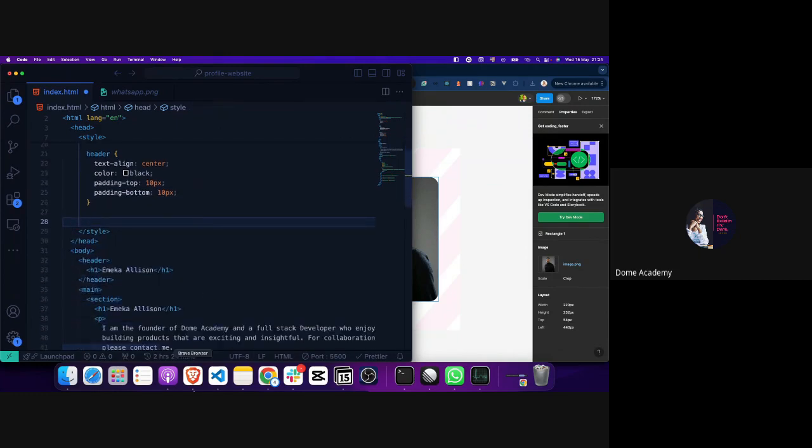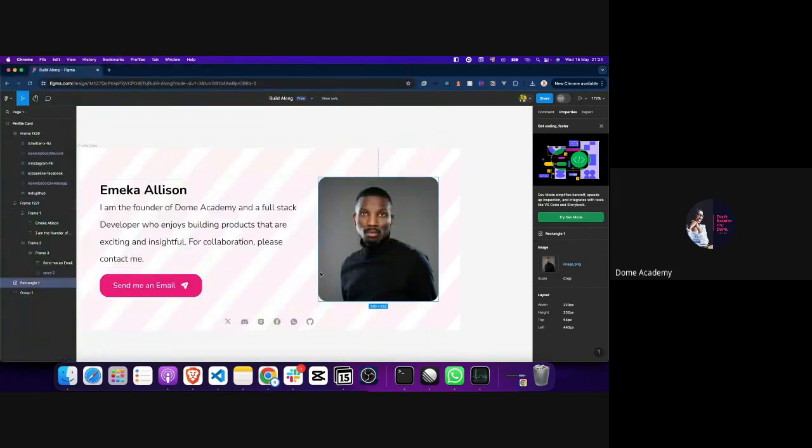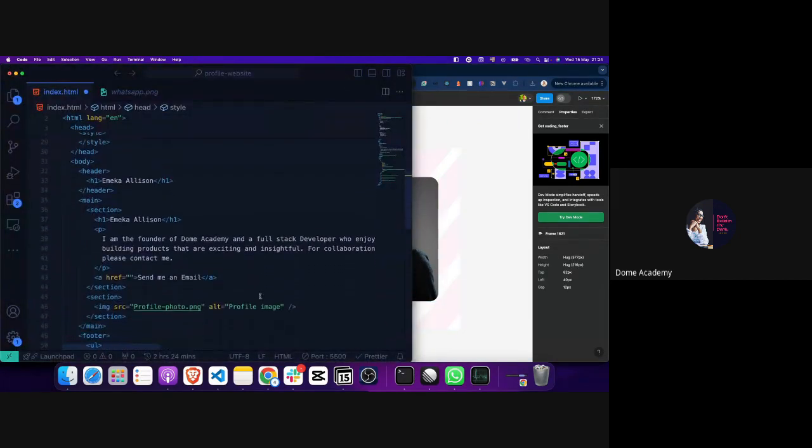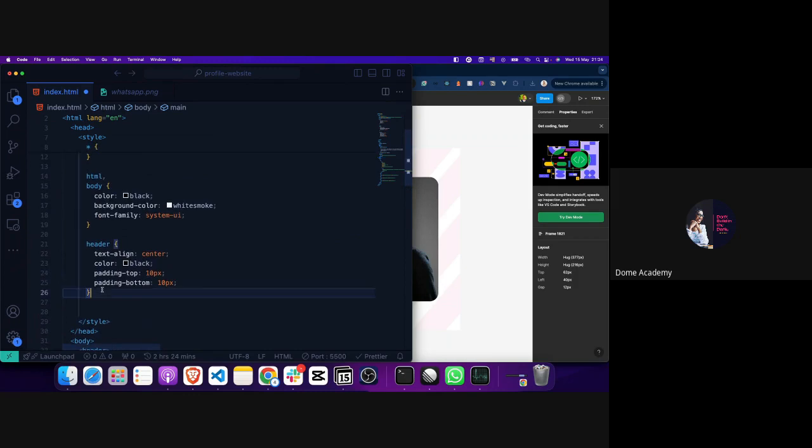So we want to know where these two elements are located. This one and this one. If you look at the design and check our HTML, these two elements are contained in our main element. Are you seeing this main element? That's where they are contained. So what we're going to do is come here and say main.